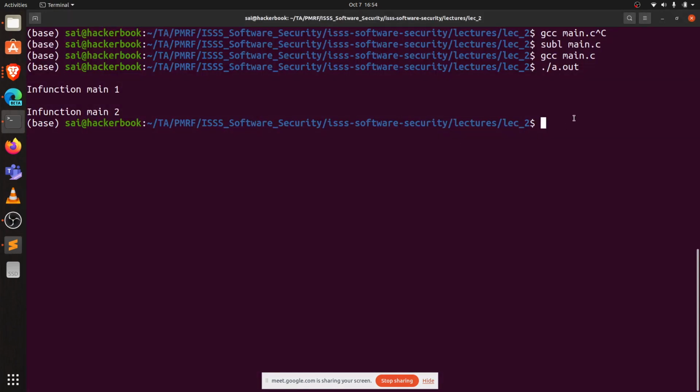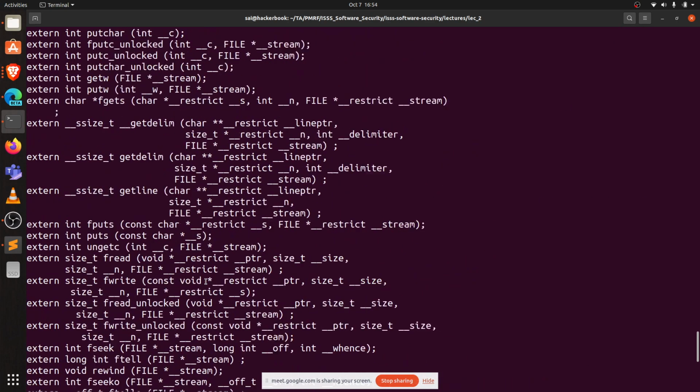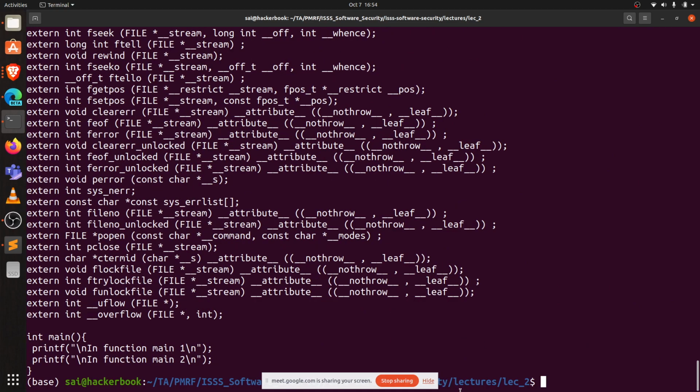So for the pre-processing phase, I pass some extra parameters to the GCC compiler, just for better understanding, and pass it main.c. What this command does is that the -E flag informs the compiler that you need not compile the program into a binary. Instead, you just stop the compilation process once the pre-processing phase is over and output the results. So that's what these two flags are used for in the GCC compiler.